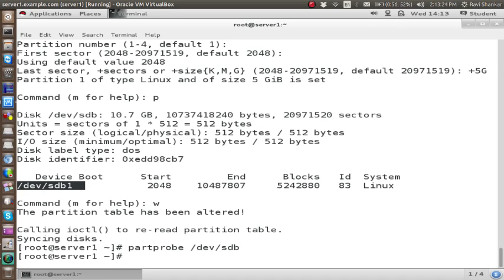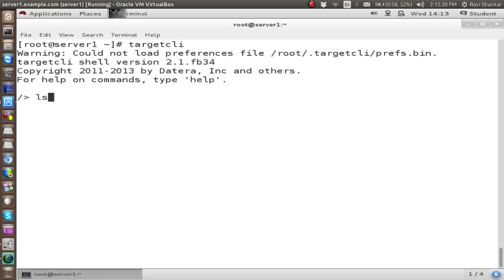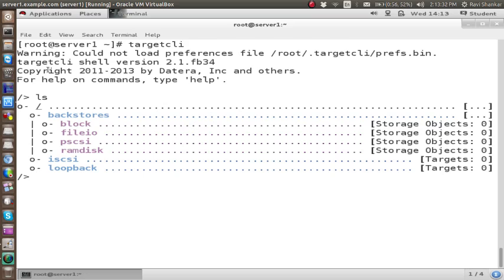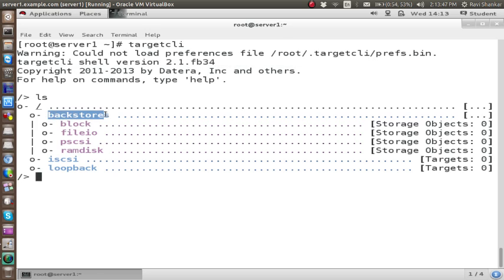So let's open the targetcli command prompt, and see, now we have multiple things. See, it's saying warning, could not load preferences file for root, and it's going to create a hidden file here. And this is the targetcli shell version 2.1.fb34. So see, we have a backstore.